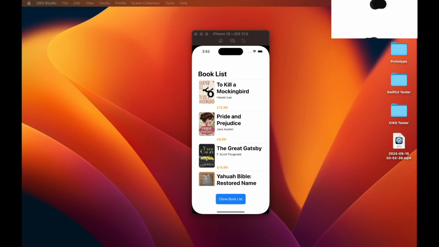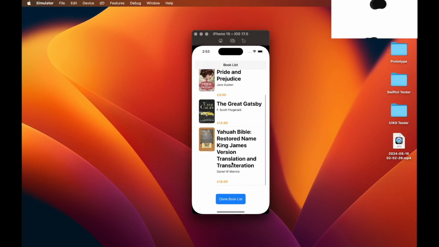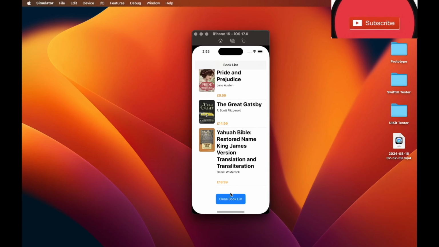In this tutorial, this is what we will create. As you can see, it displays a list of books, but if I click on the clone button, it will then copy the books as a new instance of the object that we're using at the moment.